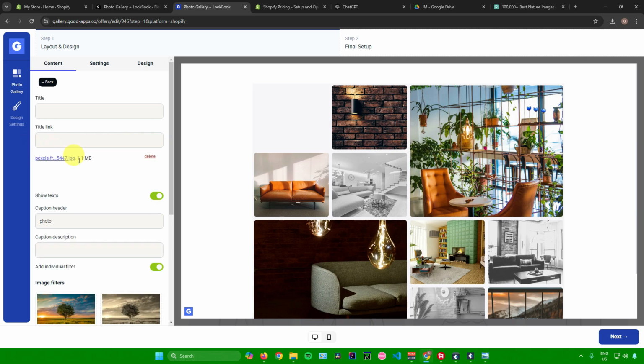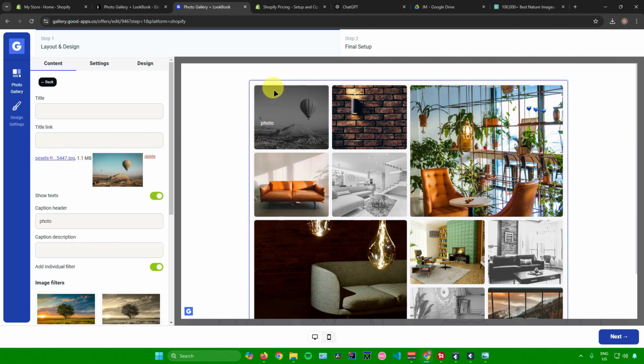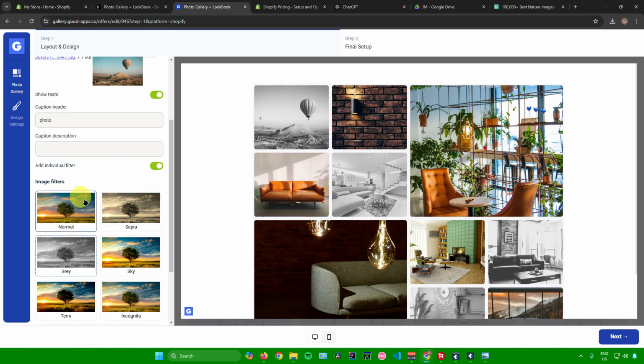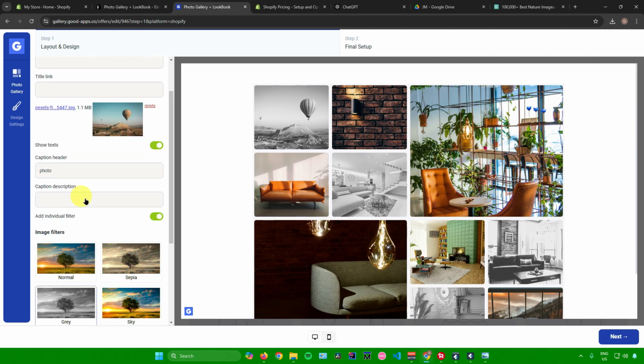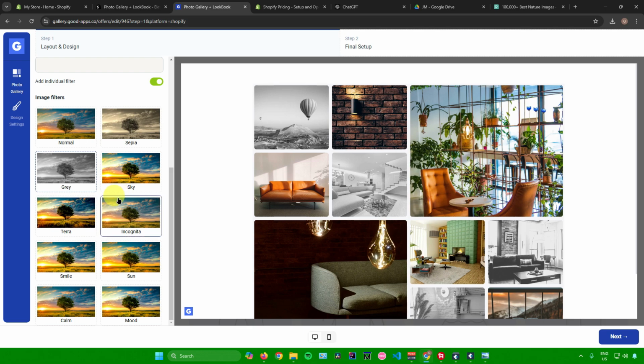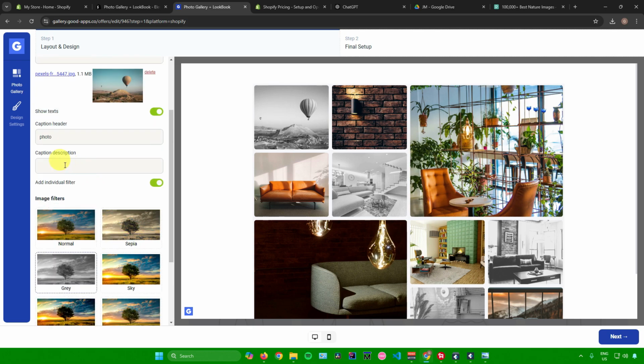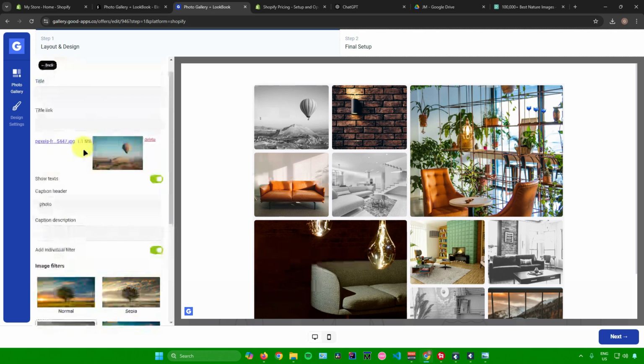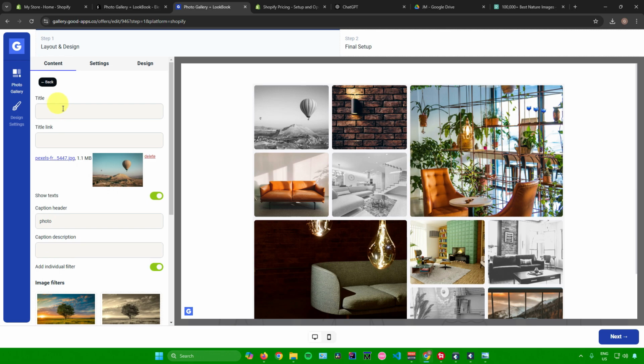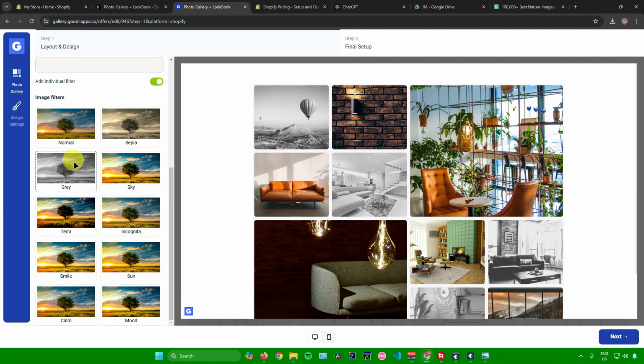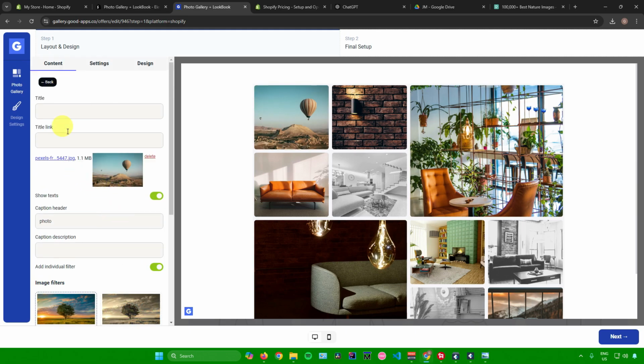After that, just wait for the upload to finish, and then it will now be applied to your portfolio right here. In the bottom right here, there are also some settings that you can utilize for your portfolio, like using some image filters, adding a caption description, the caption header. You can also add the title of your photo right here, and a lot more. So feel free to customize these sections. As an example, I'll change the image filter right here to normal, and there you go. And then I'll add the title right here, photo 1, and there you go.